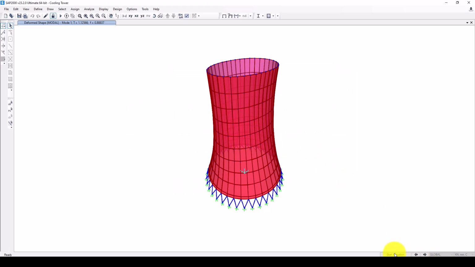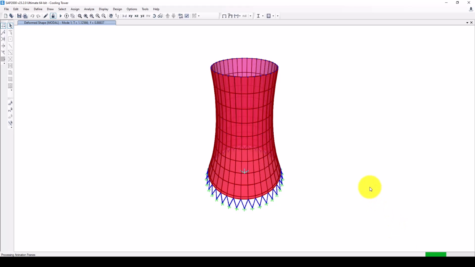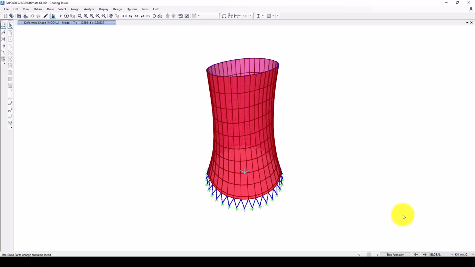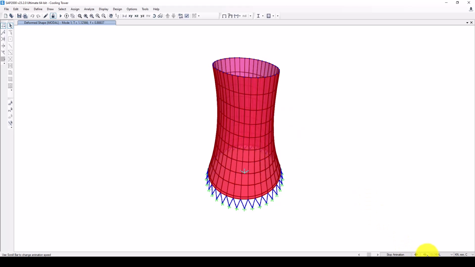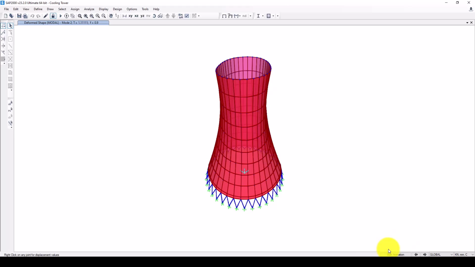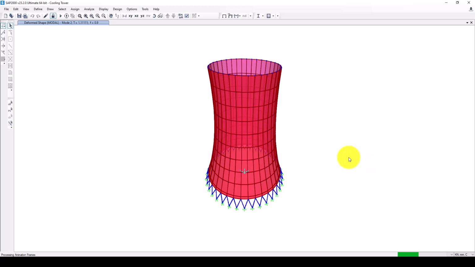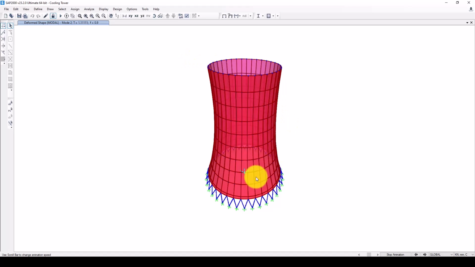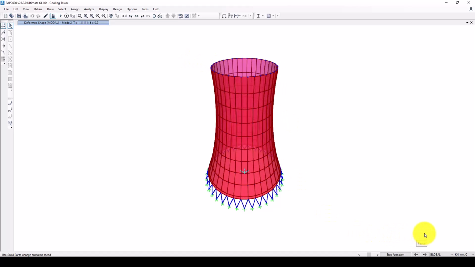So the first mode shape, I'm going to show the animation. So this is the first mode animation, and I can go to the second mode. This is the second mode shape. So one was in this direction, which is X, another is Y.